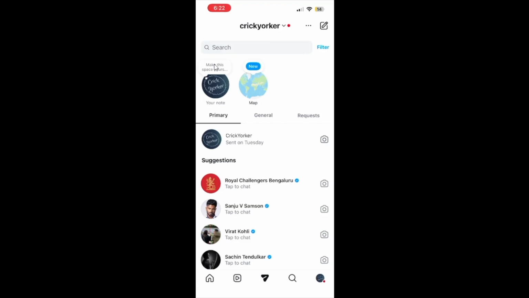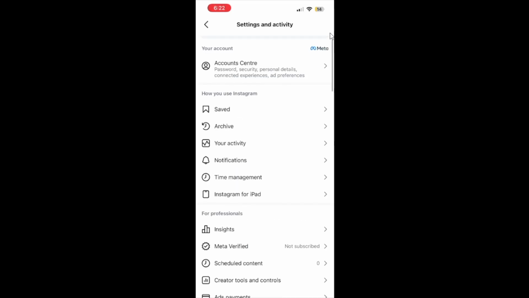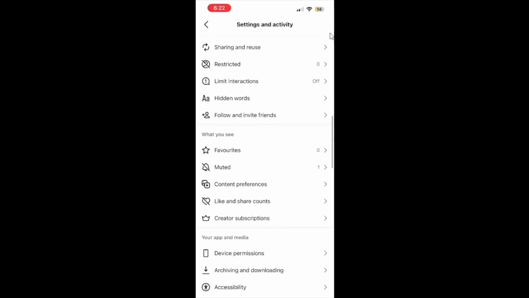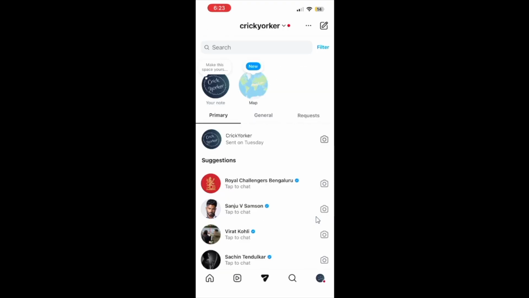If it is still not showing, click on your profile picture at the bottom right of the screen and then click on the three horizontal lines at the top. Now here scroll and find content preferences and click on it. Now check the last option, hide Instants in inbox. If the toggle is on, then make sure to choose off, and if it is off already, then enable it once and then disable it and check if the option is starting to show or not.